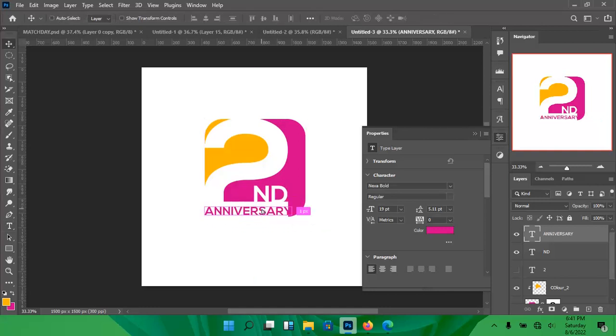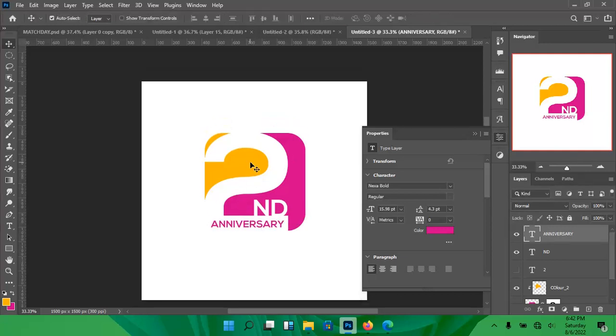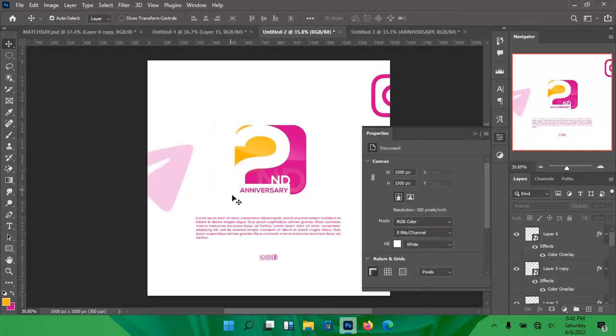Position it where you want. Press Ctrl T to bring the transform bounding box and then scale down. Okay, good. So you want it somewhere here. Okay, so scale down again. Ctrl Enter and then move. Okay, good. So we are getting closer. Okay, we are getting closer to this.